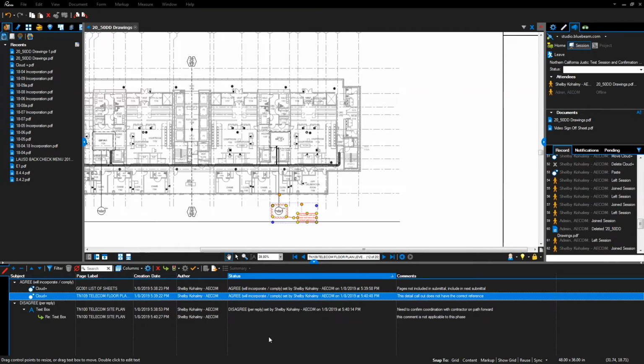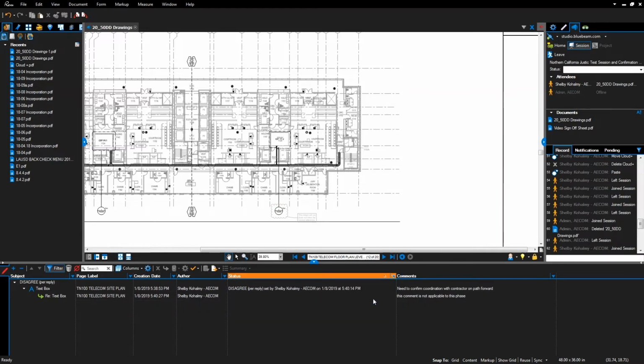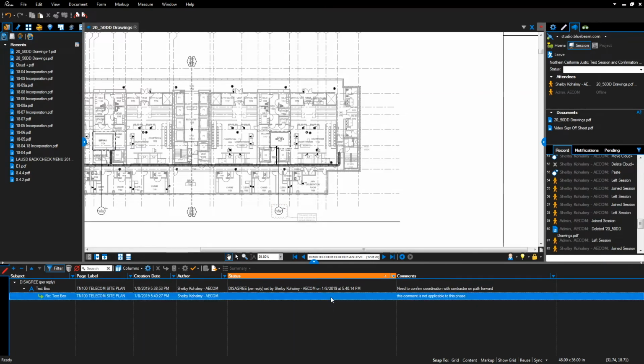Reviewing disagree comments. To view only disagree comments, select the filter button in the markup list below. A drop-down arrow will be listed next to each column. Go to the status column, select the drop-down arrow, and select Disagree from the list. This will show just the disagree comments and any replies that were created for them.